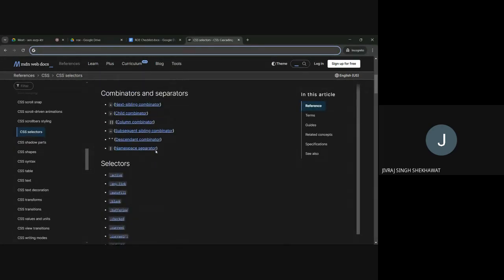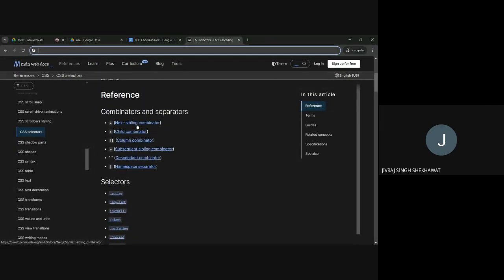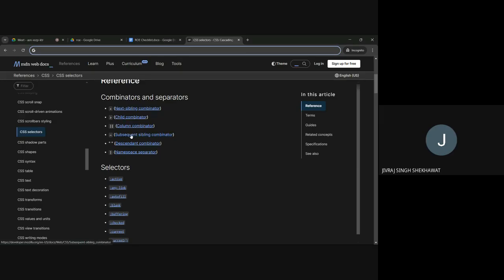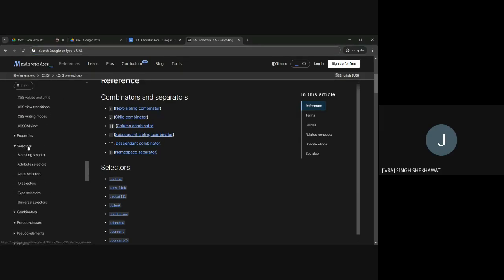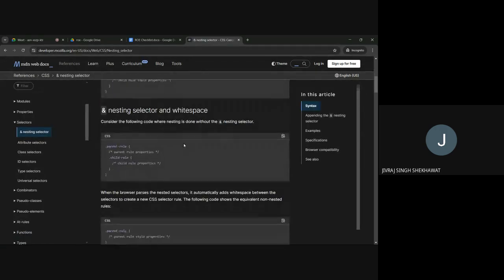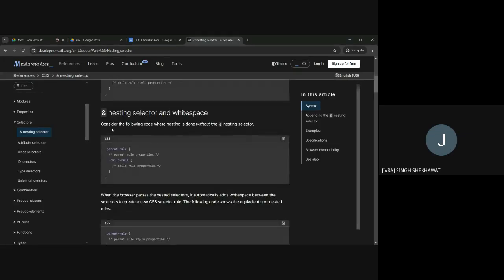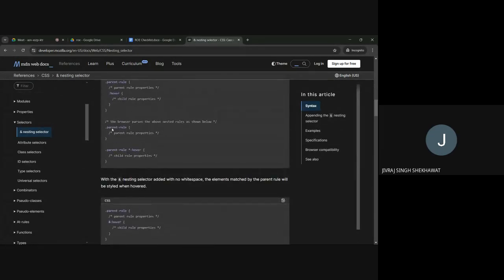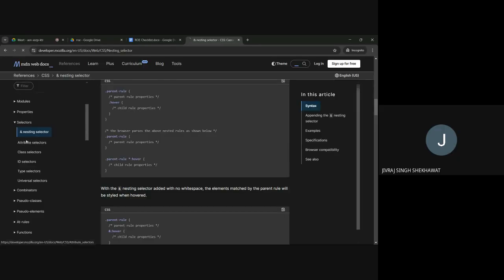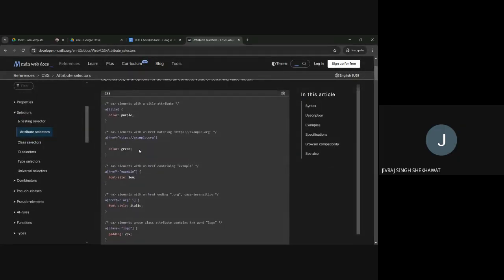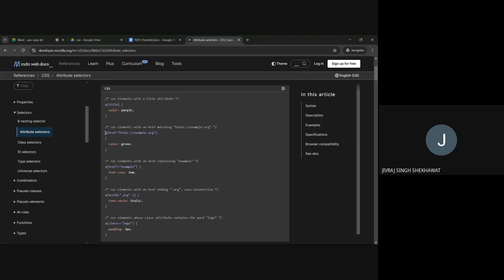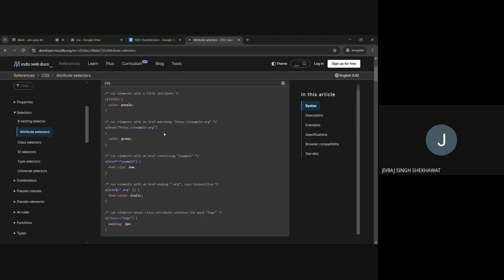So over here we have these child selectors, and the attribute based selector is the most common one. If I go to selectors, we have the nesting selector, parent and child. Actually, this won't be of much use. This attribute based selector is most common. If you have in the HTML document an anchor tag with this particular href attribute value, then this is how you can select it.